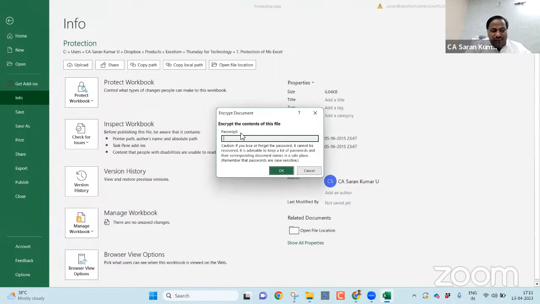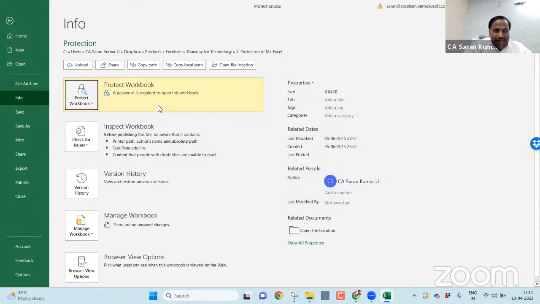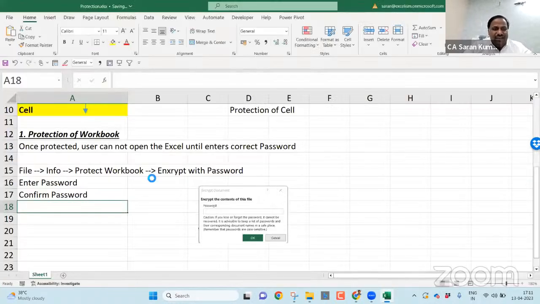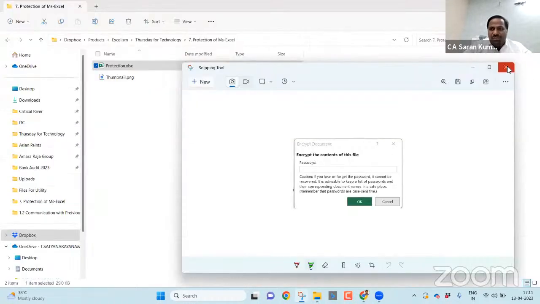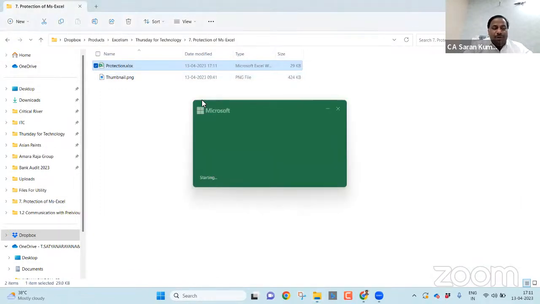Now let me go here: File tab, Info section, Protect Workbook, Encrypt with password. Let me give a password 123. Enter. Confirm the password 123. Enter. Right? A password is required to open this workbook. Wonderful. Now go back. Let me save this file. Let me close this file. Go back to the same folder. Let me double click this protection now.